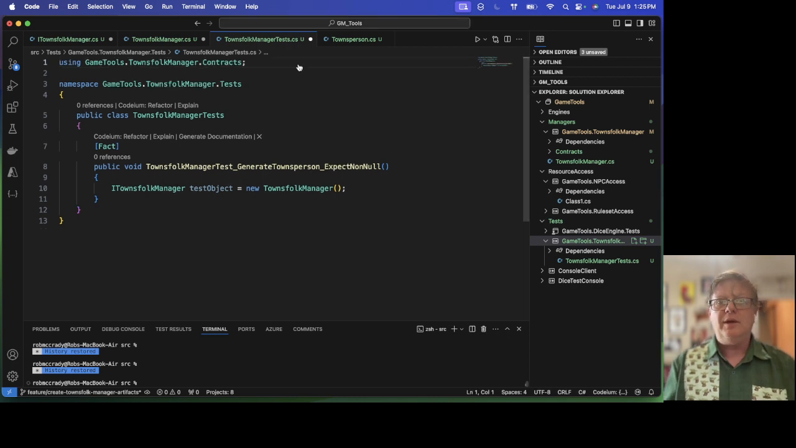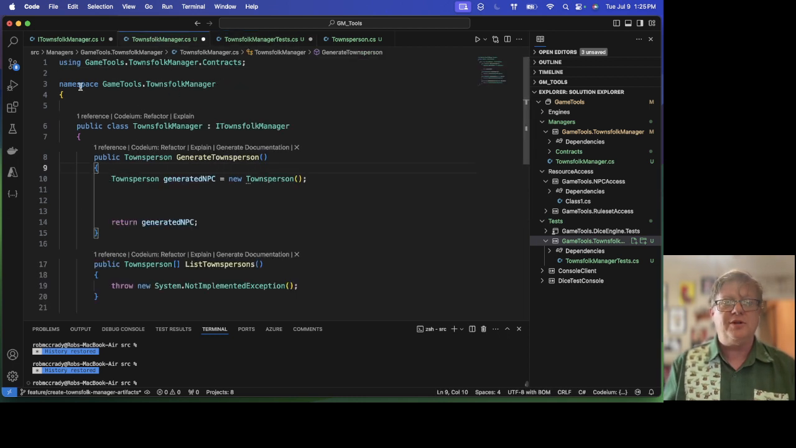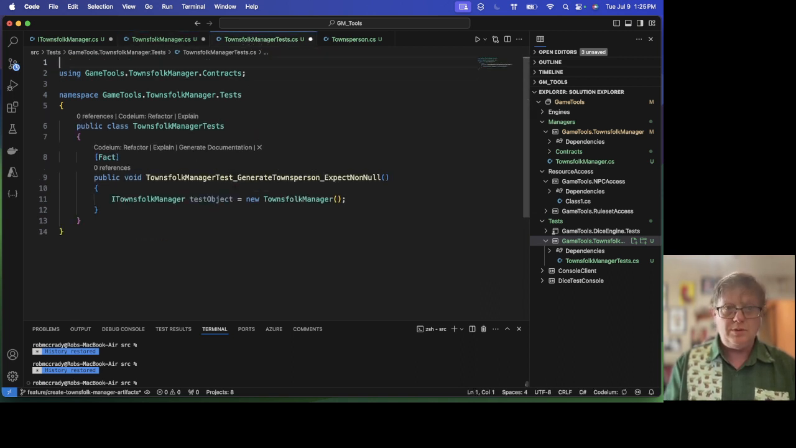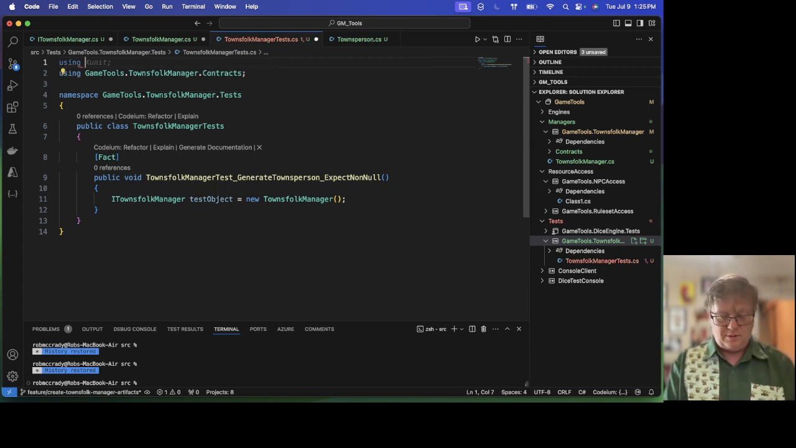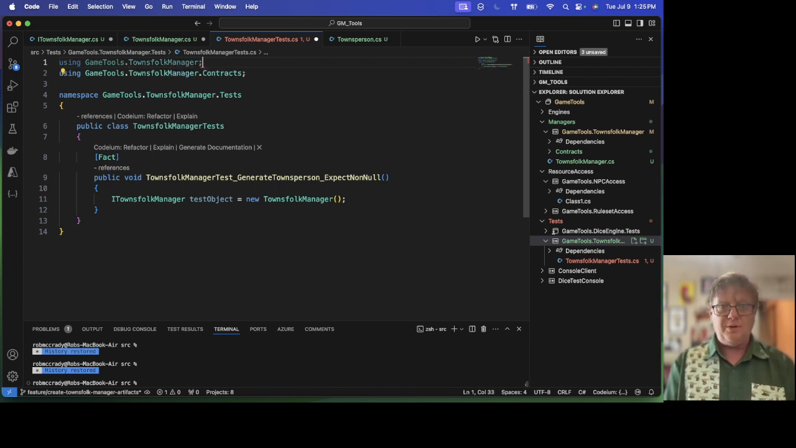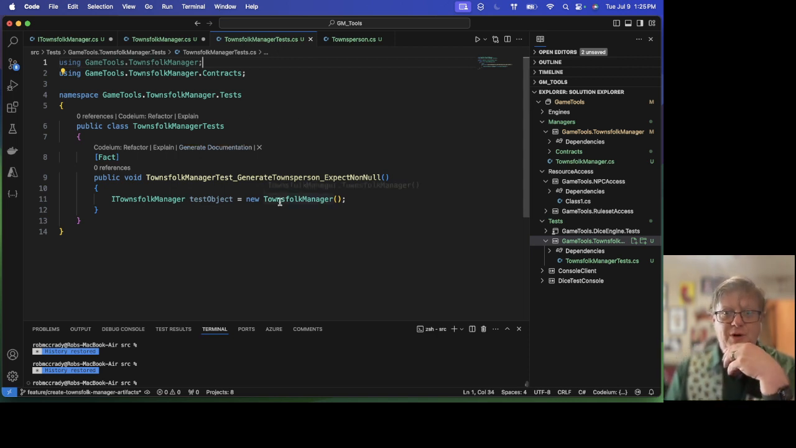Okay. And where's the townsfolk manager declared? Just inside there. Good. I think we also need to say using GameTools.TownsfolkManager. It says it's unused, but that's rubbish.